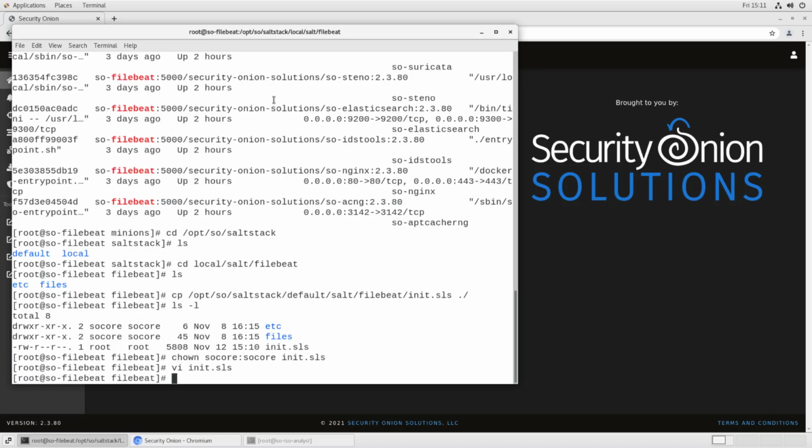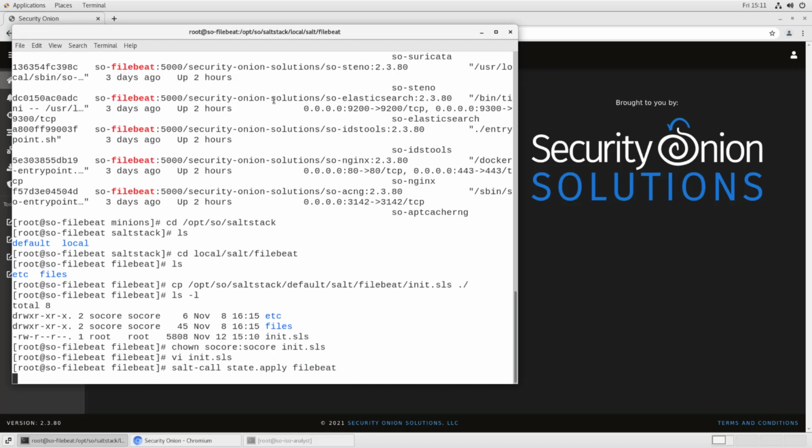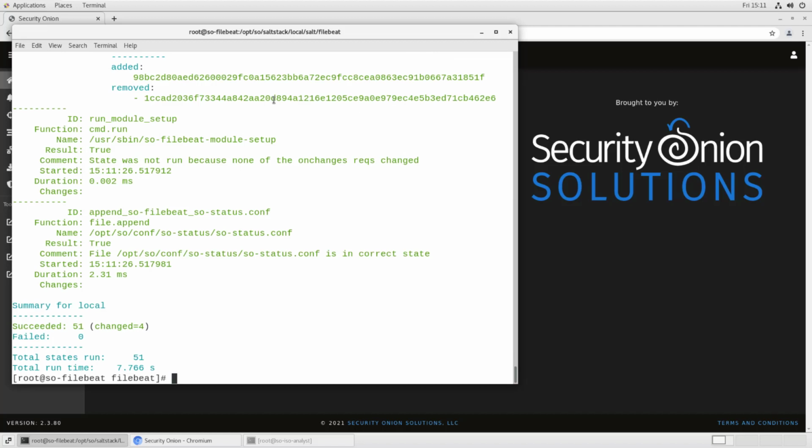And now we need to propagate those changes. So we tell salt to apply the state, Filebeat. This will take a moment. What it will do is check the configuration file that we just modified. It'll realize that the currently running Docker container is not in compliance, and it will update it. So see, succeeded 51, changed 4.